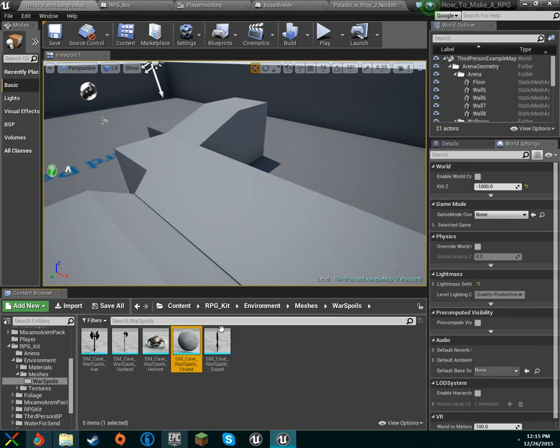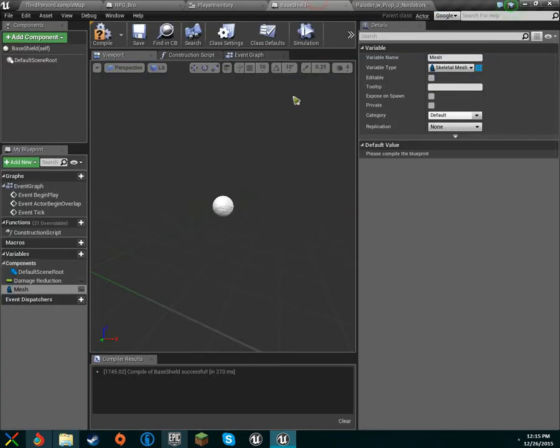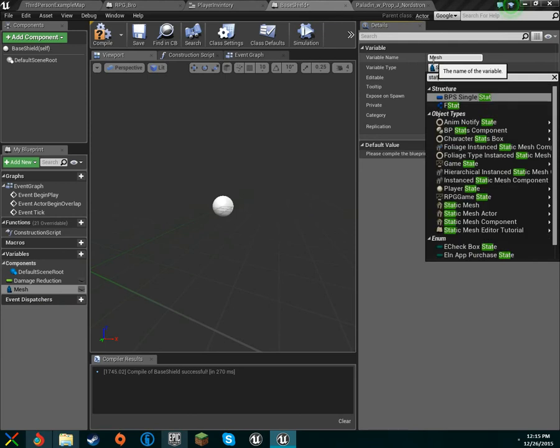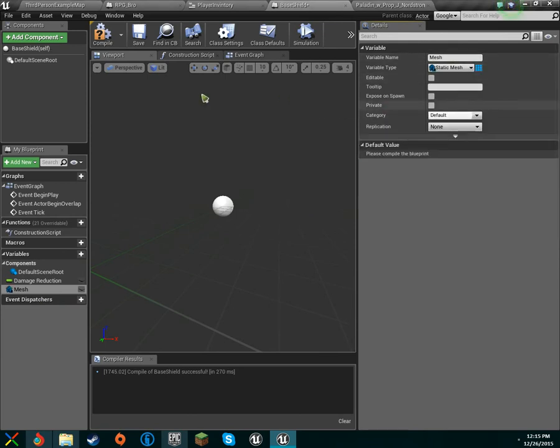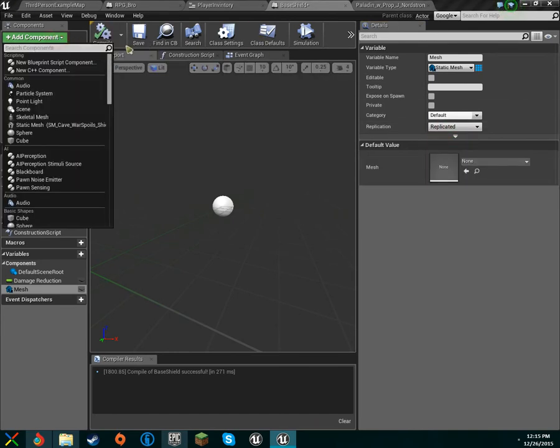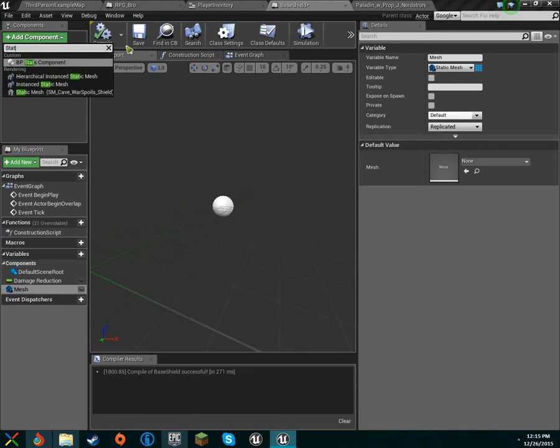It is actually a static. So we're going to have to switch back and forth between skeletal and static. We'll still do both. It's whatever. So that's going to have to be static mesh actor. Not actor, we'll just want static mesh. Okay, compile that, and we'll do static.